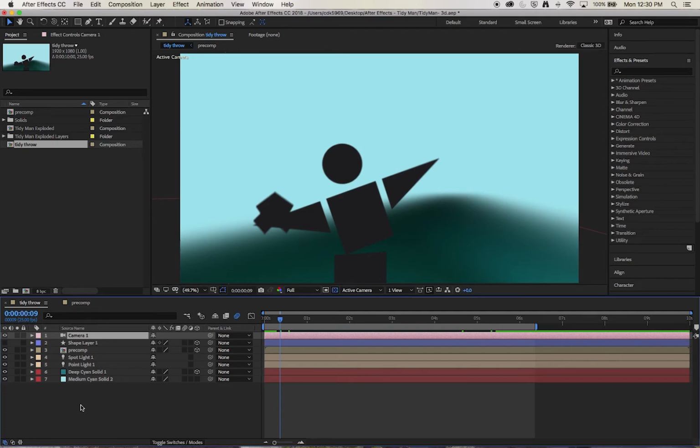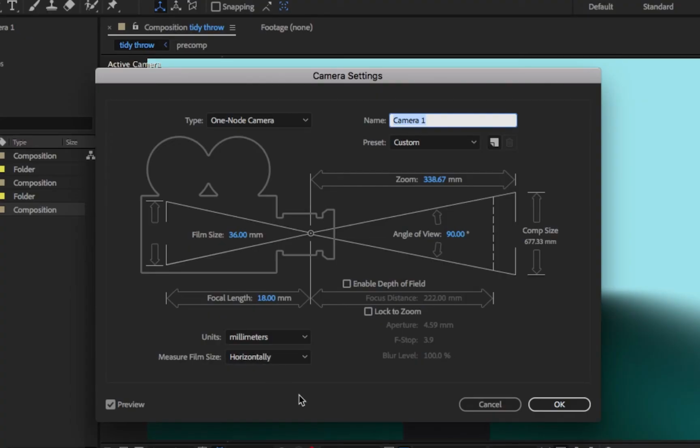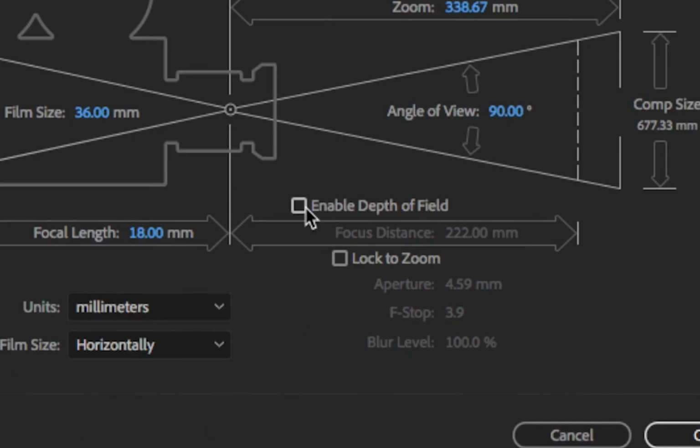To turn on depth of field and make any changes to it, we're going to double click on the camera, and we'll be presented with the same camera settings pop-up box that we had when we created the camera in the first instance. We're going to start by enabling depth of field. We're going to have lots of other options now available to us, such as focus distance, most crucially, as well as aperture and blur level.